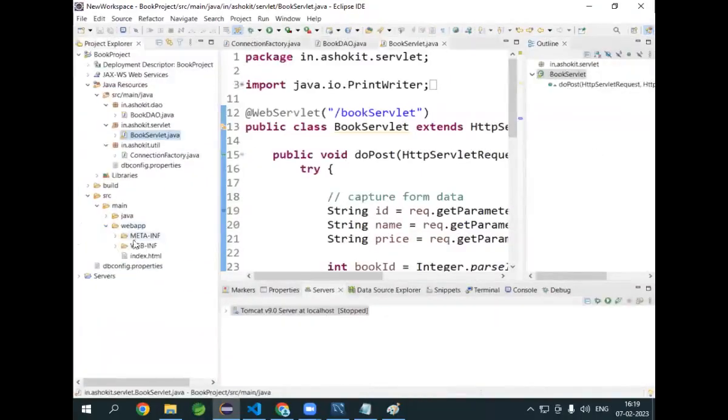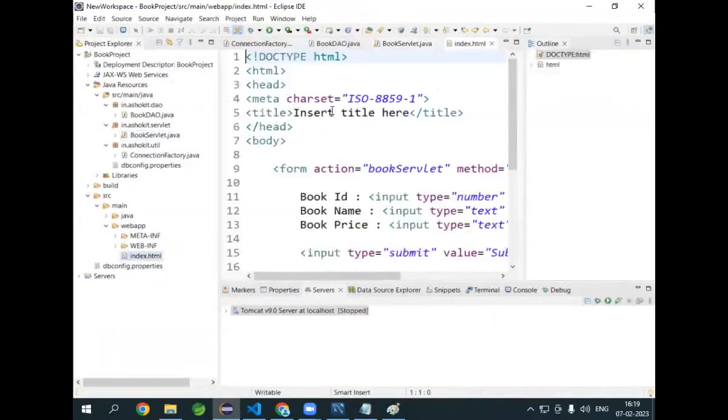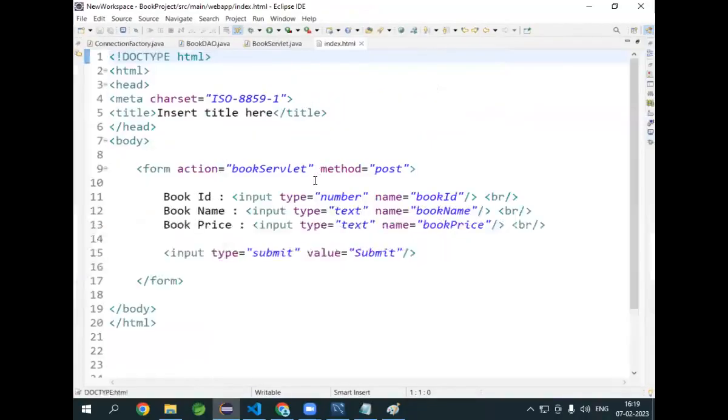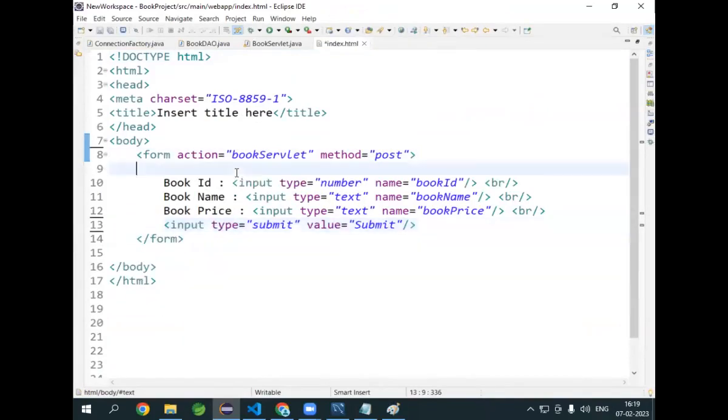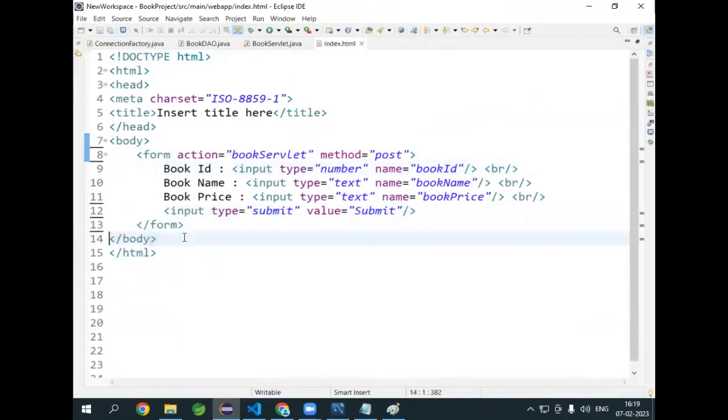All right. And I have index.html. What is the purpose of this index.html? Presentation logic. The user has to enter the data in the form. The user has to submit that form. For that, I'm taking presentation logic here. So what is the purpose of the action attribute and the method attribute?